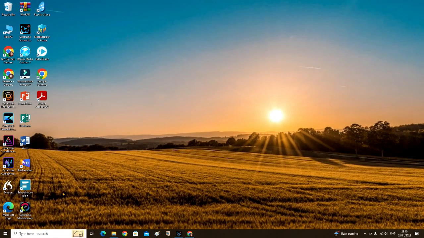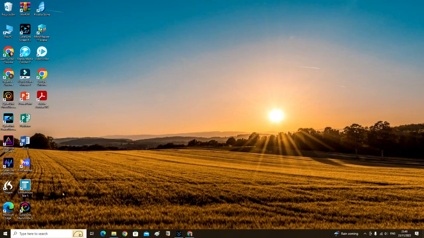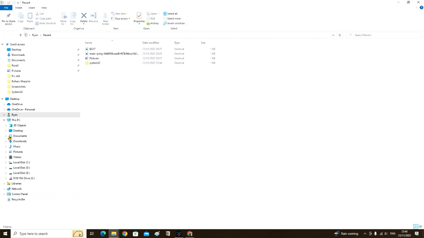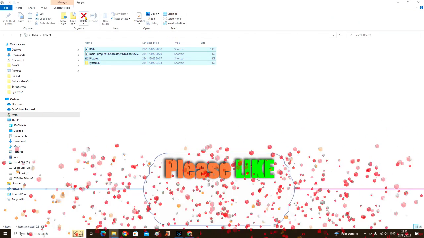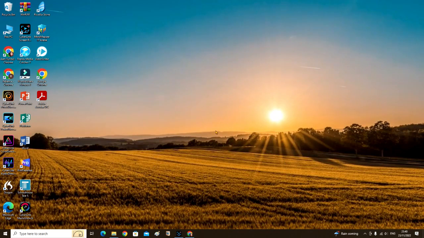Again, press the Windows key and R key. This time you write recent. And again the same window will open and there will be the files you used recently. Select them all and delete them. You will find that the recent files, all of them will be deleted always. So close this.